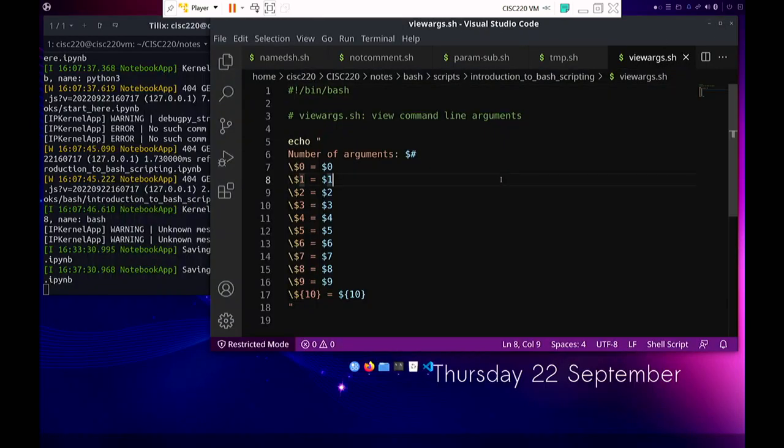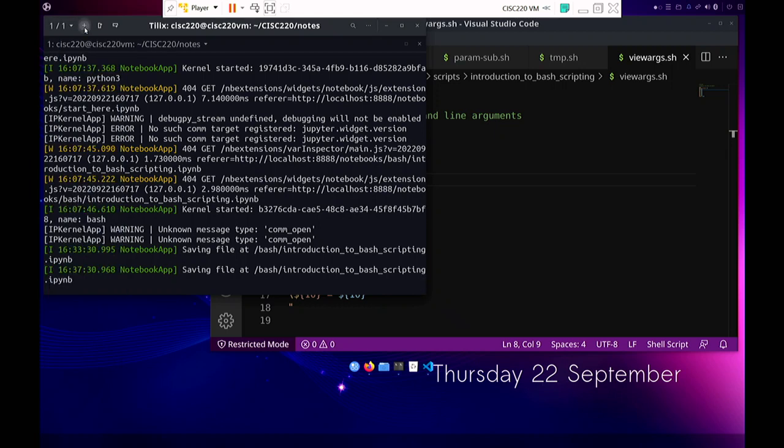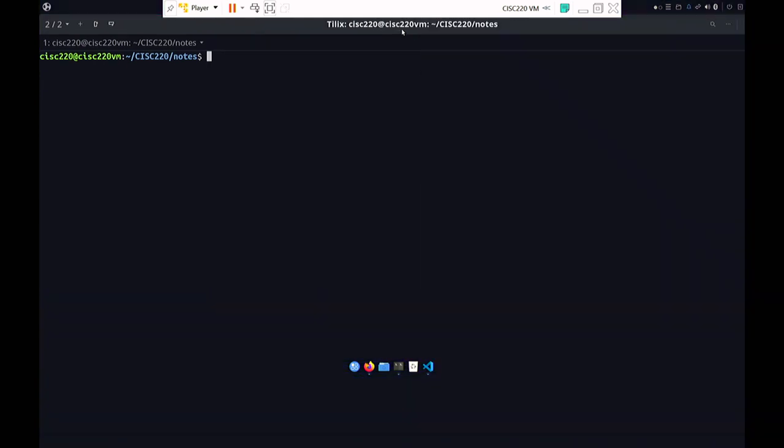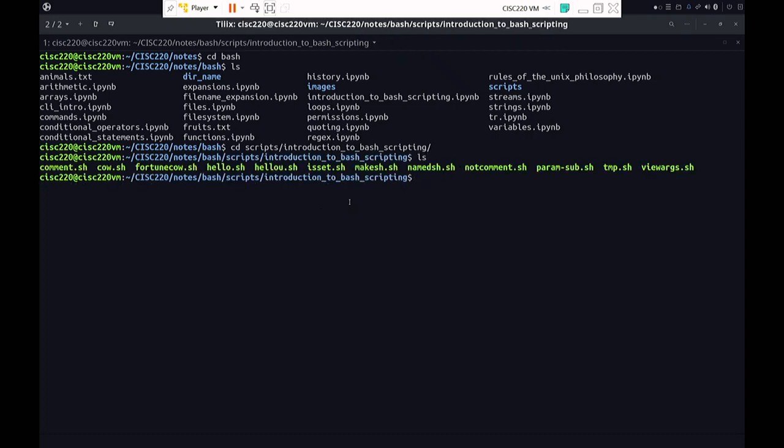Okay, so there it is in code, in Visual Studio Code. I'm just going to open up another terminal here and maximize that. Okay, so we're in the bash introduction to scripting, cd bash, yes, cd scripts, introduction, okay. All right, so there's view args over here, right?